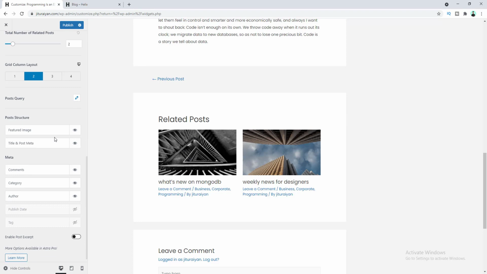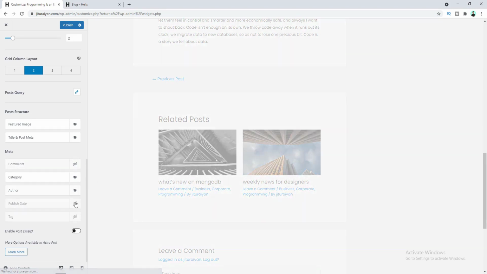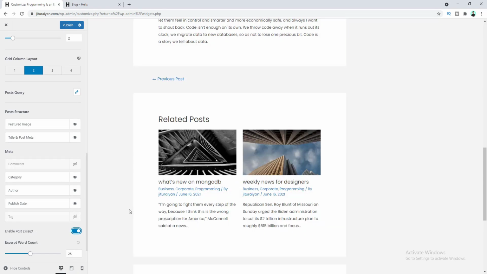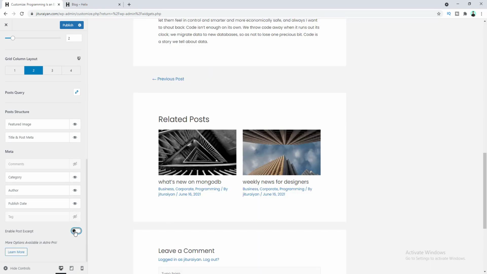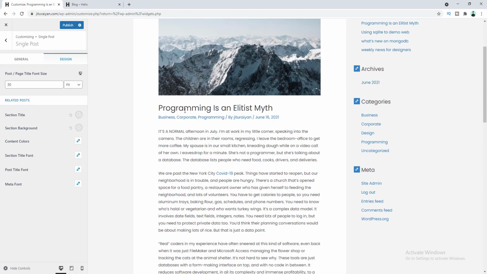Okay, so after that, from here you can also customize this post meta for this related post. Here I also don't want to show this comment and want to show this publish date. Okay, then here if you want to show the post excerpt, you can also enable this. Okay, but I want to hide this. And from this design tab, here are some more customization options, like setting the font size for this title from here, or another design option for the related post.